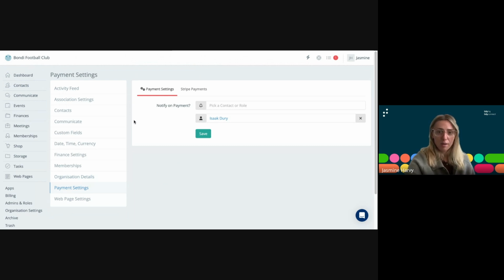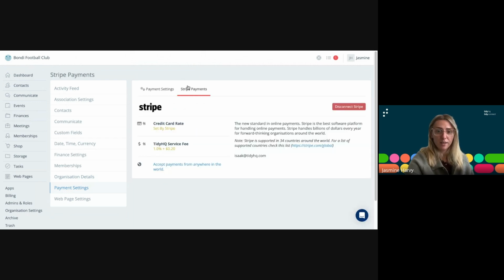So keeping in mind, if you do decide to use that, there are transaction fees within that. So you'll see there is a service fee. It is different for different plans. So just be mindful of that. If you need that information, we can send it to you, or you can have a look on our help guides as well. It's available there too.